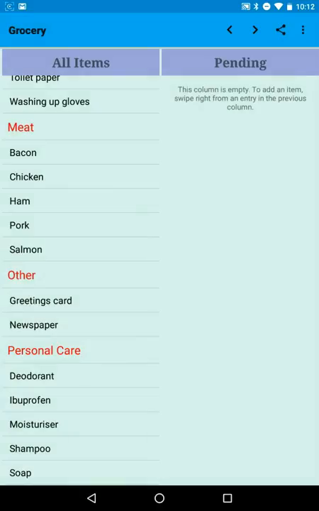That's a basic introduction to Catalyst. I hope you found it useful. There will be another video showing the advanced features. Thanks very much.